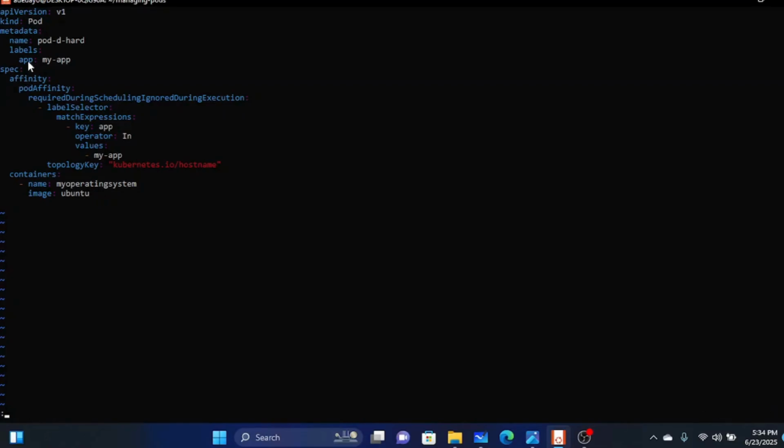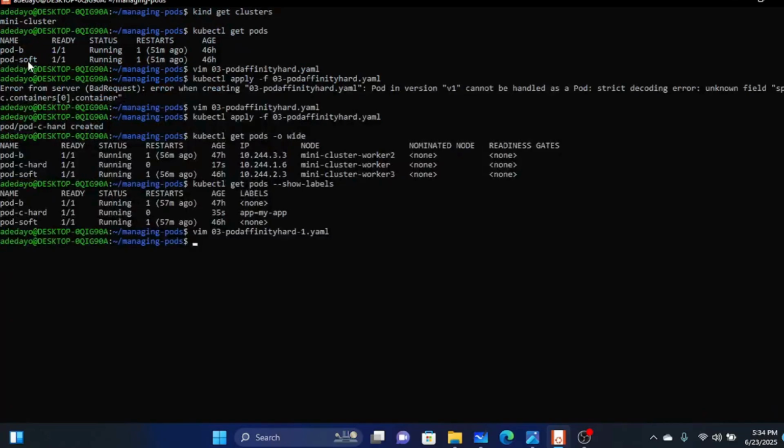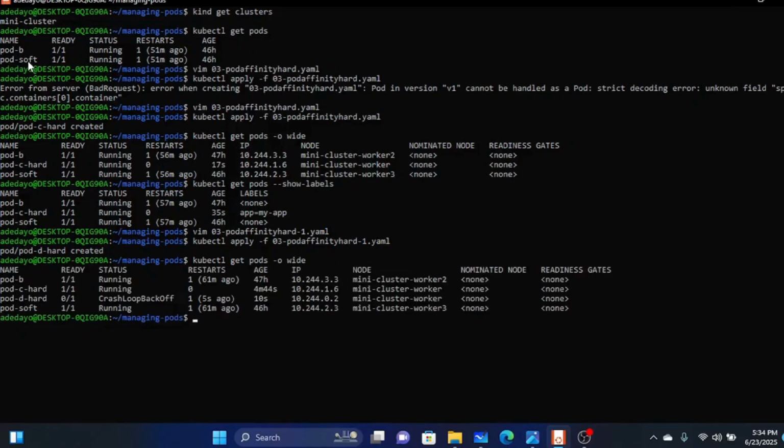I'm going to press escape and save. Then I'm going to run kubectl apply -f 03 pod affinity. I'm going to say 1, which is the one we did, and it has been created. And if we run kubectl get pods -o wide, we should see that they are inside the same node.